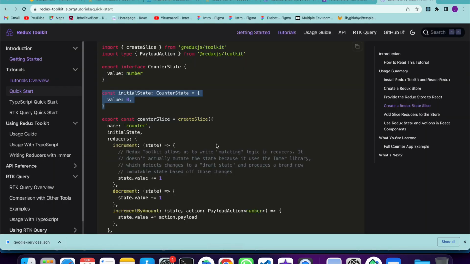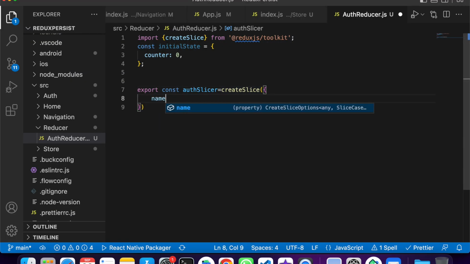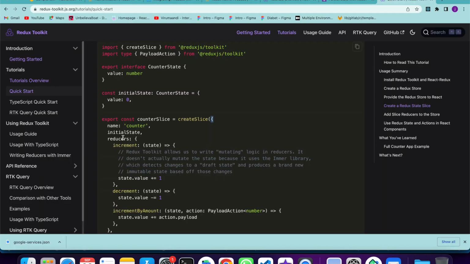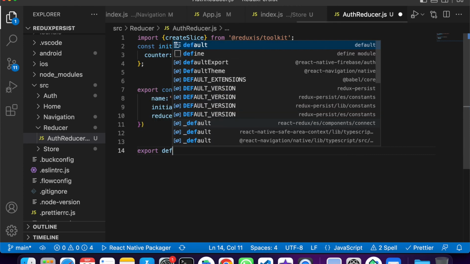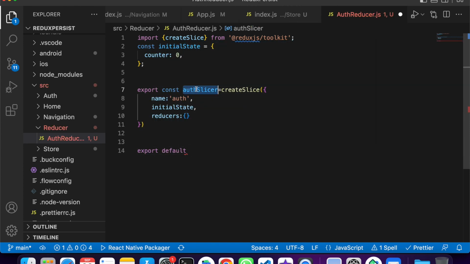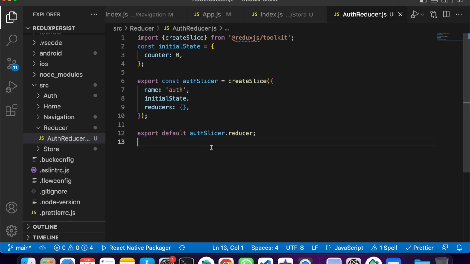So here what I am going to do, I am just passing this as an empty object, and the name I am giving as auth. Okay, then here I am just passing the initial state and the reducer. We can just pass initial state, and the reducers we can just pass an empty object. Now what I need to do is export this one, right? So export default authSlice.reducer. We can just export our reducer here.